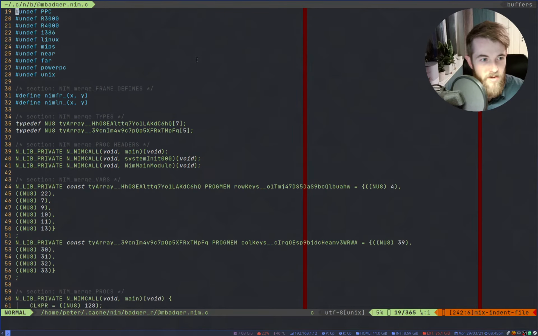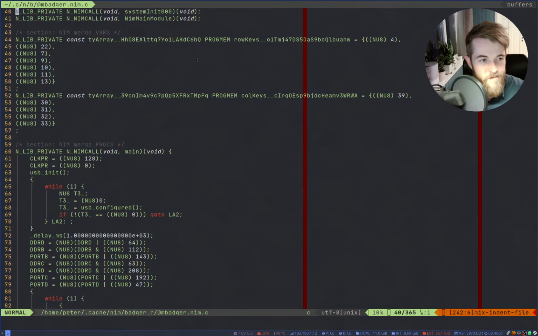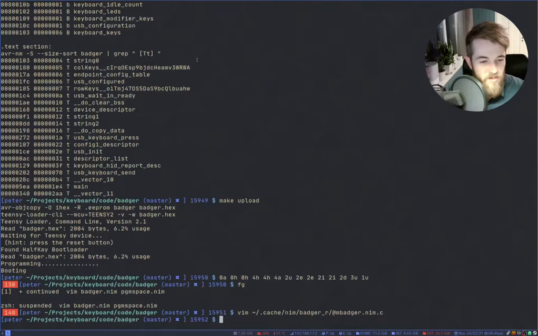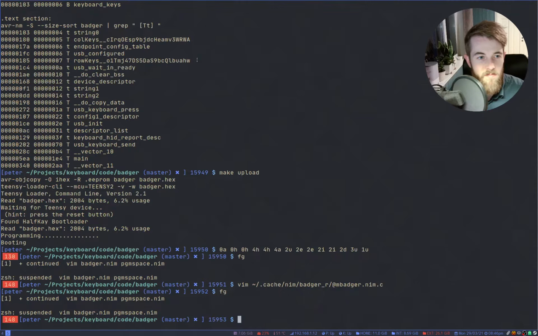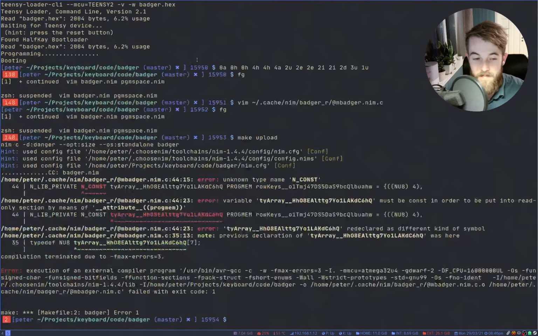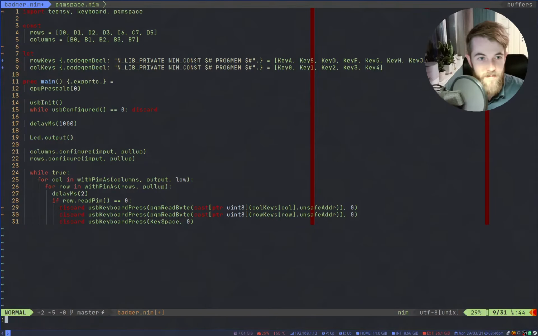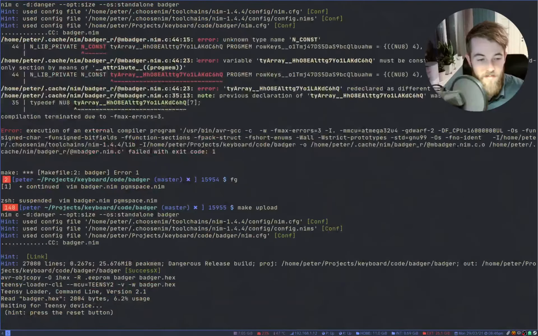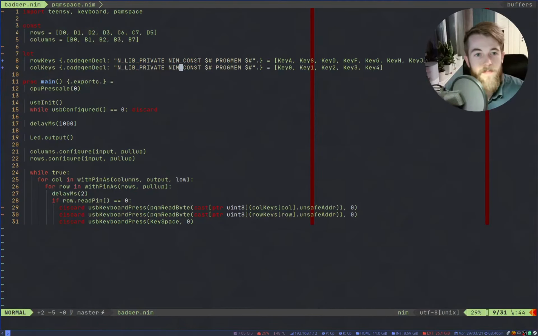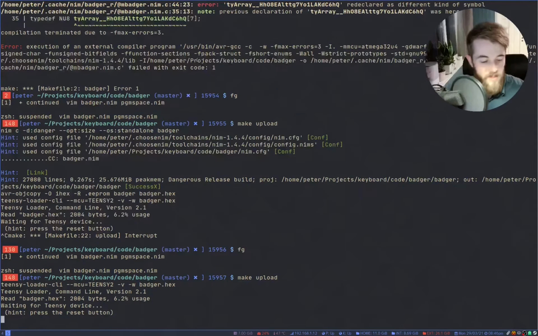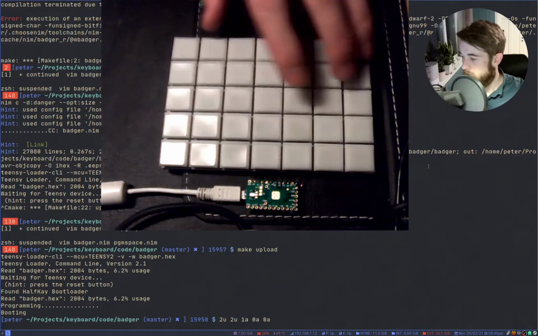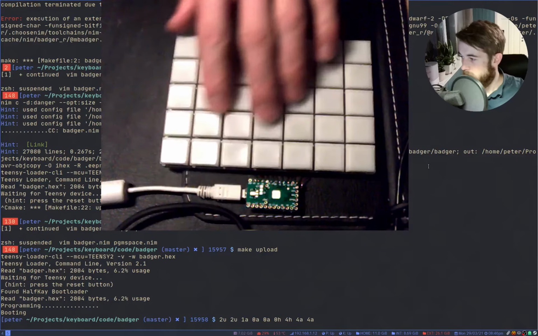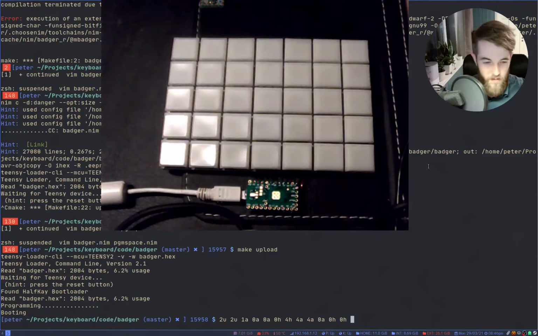Or is it just n-const? No, I obviously don't have any constants anymore. I'm gonna guess n. Nope. Yeah, okay. And just again to double check that everything works. Yep. That works fine.